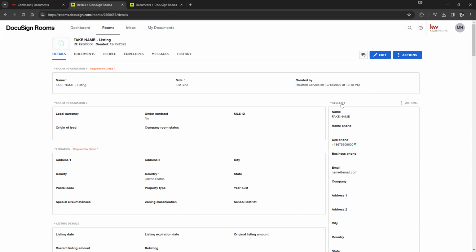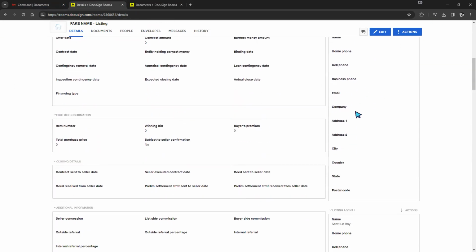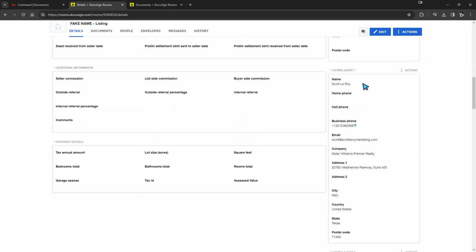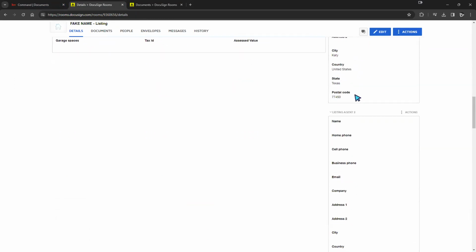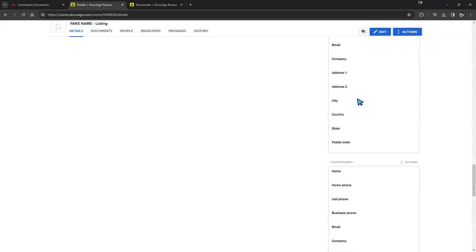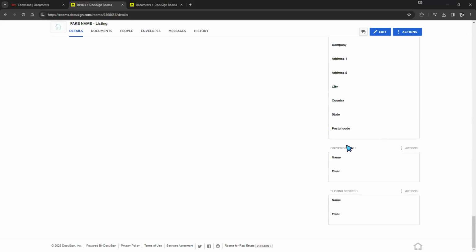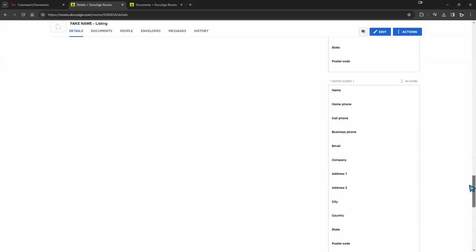On the right-hand side right here, we'll have buyer, seller, and agent information. So seller 1, here's that information pulled from the opportunity. Seller 2, we did not select a co-seller. Listing agent 1, since we're inside of Scott's account right now, this is going to be Scott as the listing agent. We don't have any listing agent 2. We don't have any buyers just yet. And as we scroll down a little bit more, we don't have any buyers agents. So no buyers agents, no buyer brokers, no listing broker, none of that just yet.